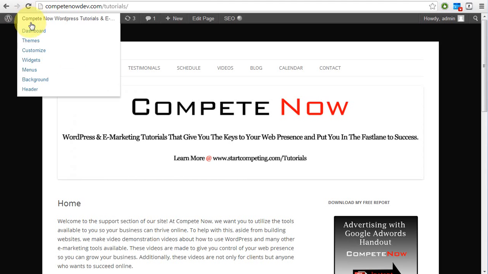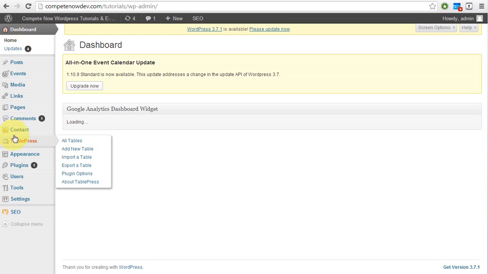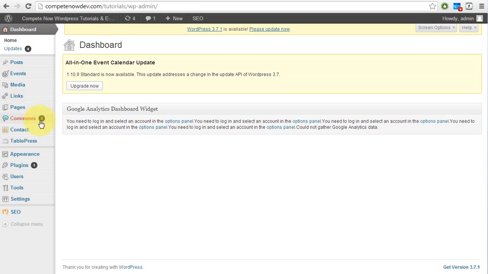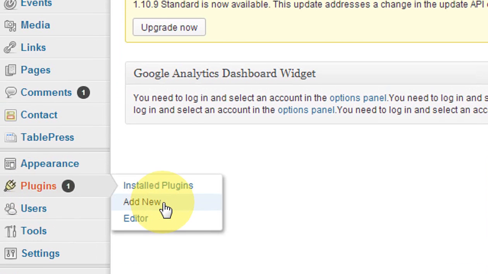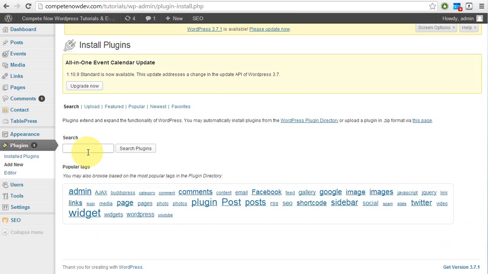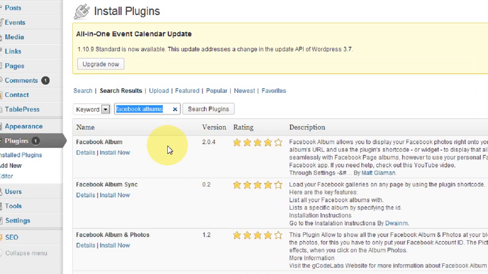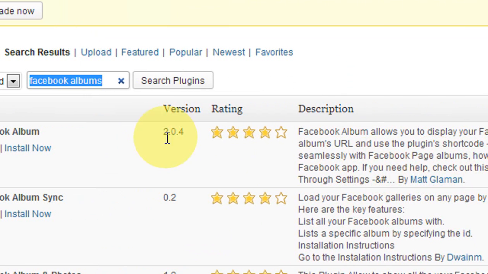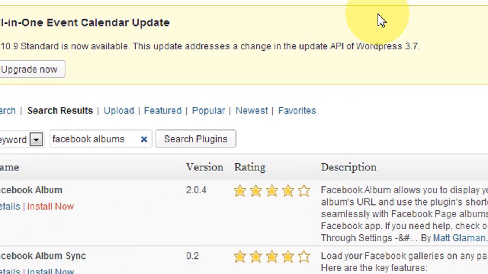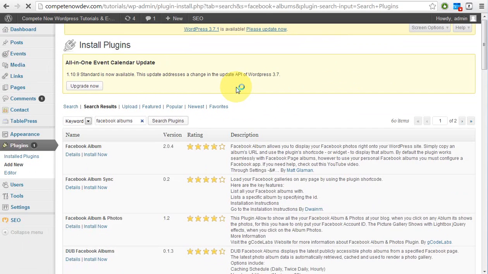First thing you're going to do is go to the dashboard, because we're going to have to install a plugin to get this to work. We're going to go to plugins and hit add new, and then you're going to search Facebook albums. Alright, search. I also have a link in the video description where you can download it directly if that's the way you prefer to do it. We're going to get this first one here by Matt Glaman. We're going to click install now. You definitely want to install it.